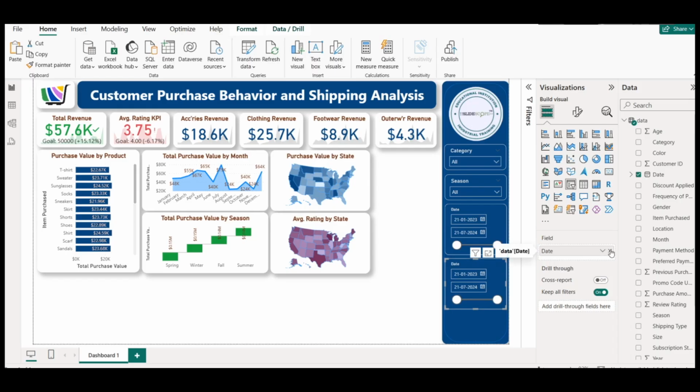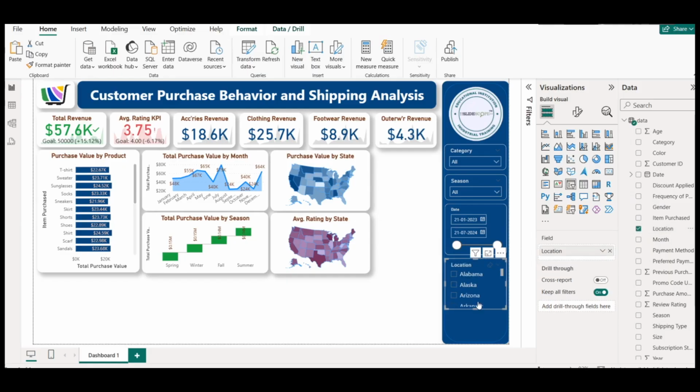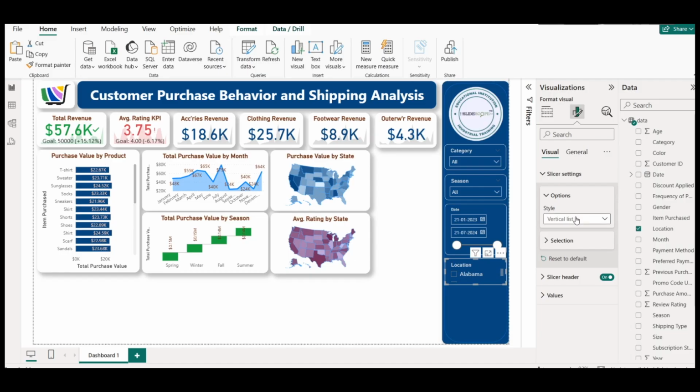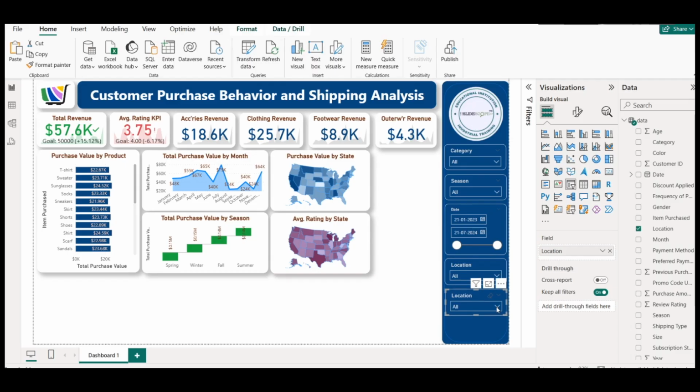Similarly we can put a state name here, which is given as location, and then here also we have to select the drop down list. So these are our categories: season, date, location, gender, everything that is important for you, or whatever you will put in the data in dashboard 1 we can put here, because there are a lot of things, so we have to create another dashboard, but we will try to keep most of the filters here.